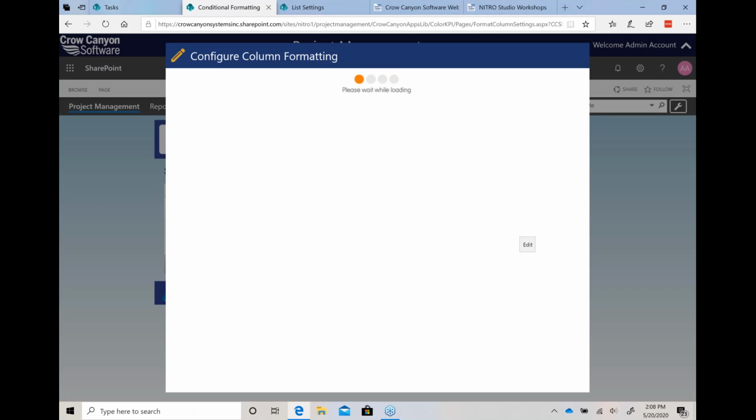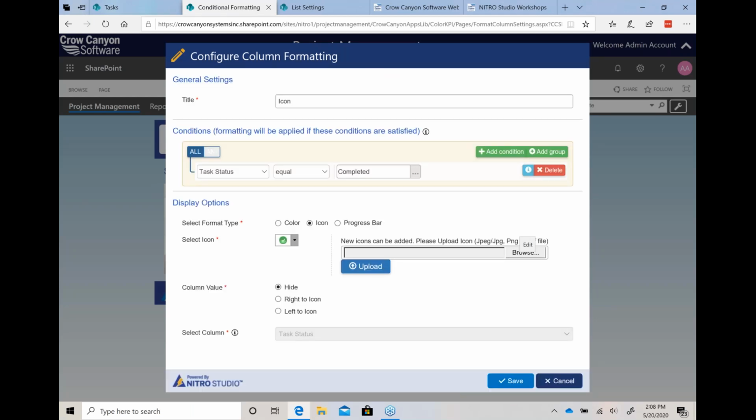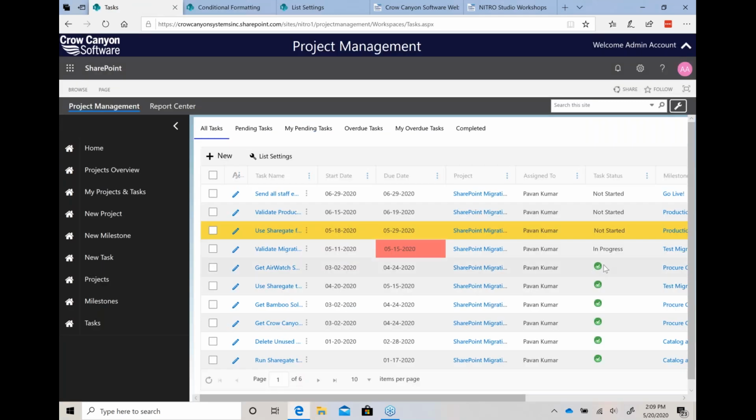And in this case, I just simply did it for the task status equaling completed. I could go back in here and do it for the in progress status, and I could also do it for the not started status if I wanted to. And you can see there's a bunch of different icons you can choose from. You can upload your own icons if you want to. So we do have that option available if you have your own KPIs. The column value I chose as hide, and you'll see over here on our list view, it doesn't say completed, it just has the green checkbox.